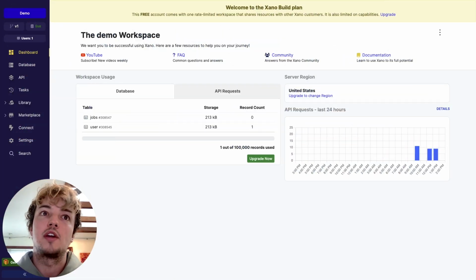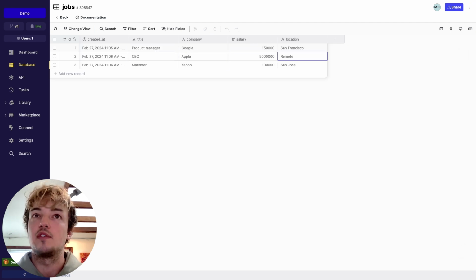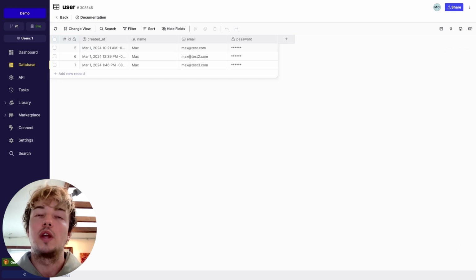Now we're going to start by going into our Xano account, and we can see we have this jobs table, which stores the different job records we want to show in this job board app. This has some basic information like the job title, company, salary, and location. In our user table, we're able to store the different users that have signed up with our app, so that way they can come back and log in to authenticate.